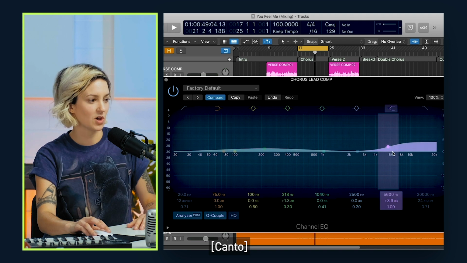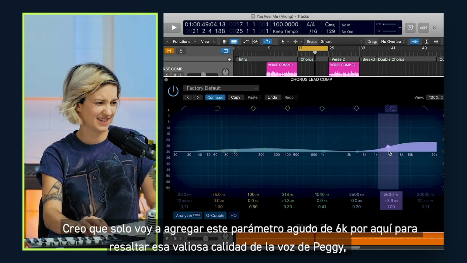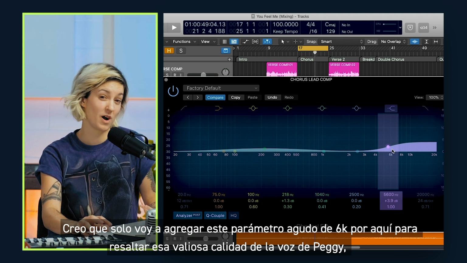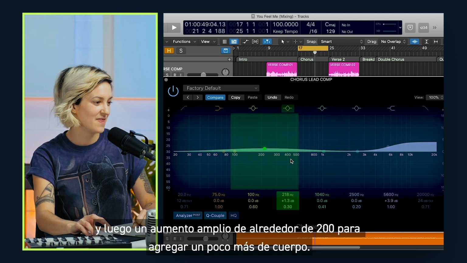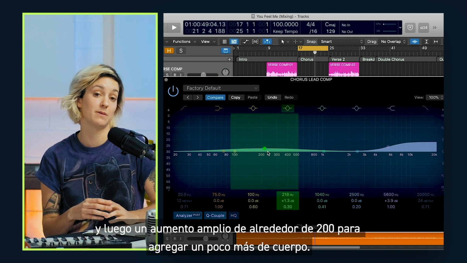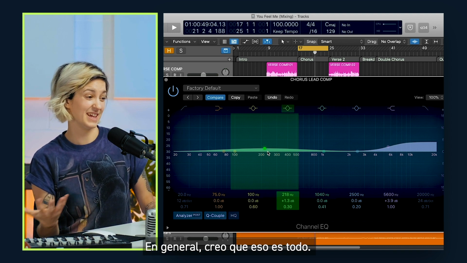So I think I'm just going to add this 6K high shelf around here to bring out that expensive quality of Peggy's voice, and then a broad boost around 200 to add a little bit more body. Overall, I think that's it.